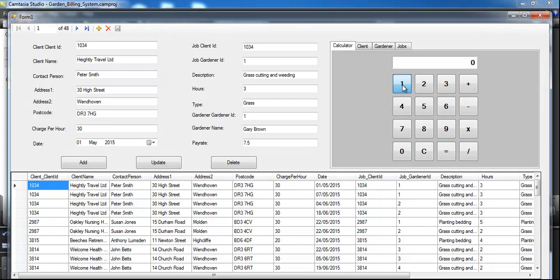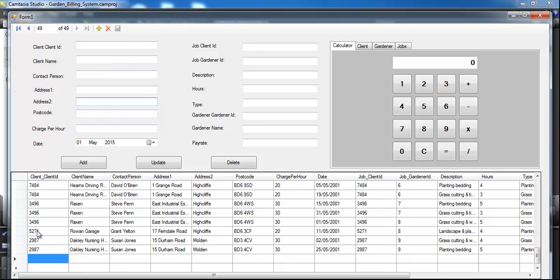As you can see, I've entered my calculator right there and it's working as expected, but right over here is all the necessary information that I've used to make up the billing system. You can add, you can delete, and you can do whatever you want to do.